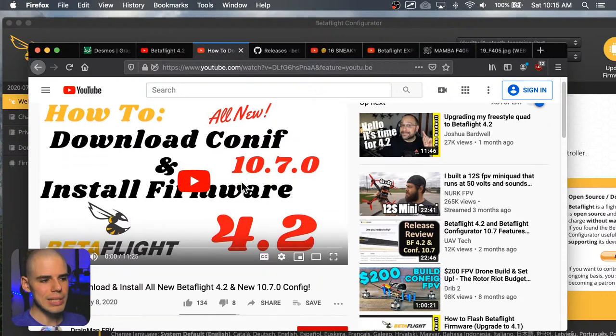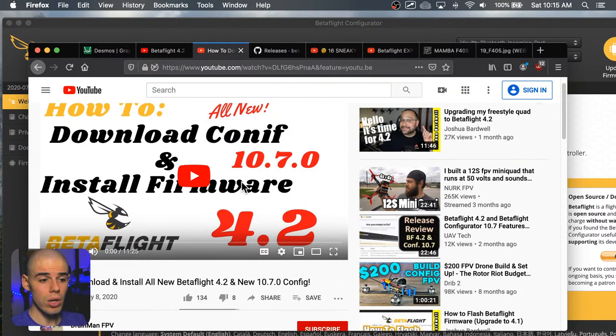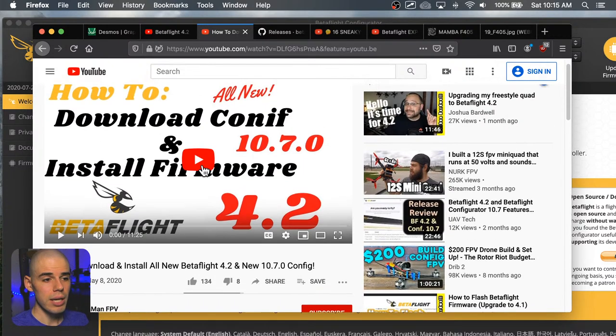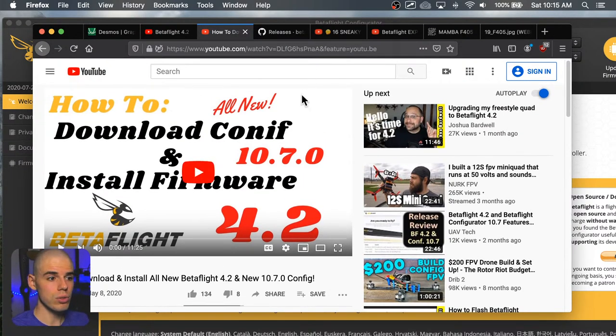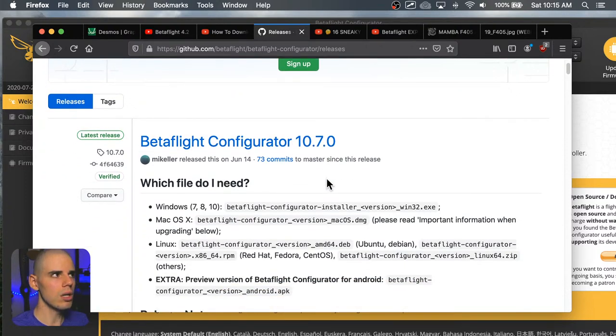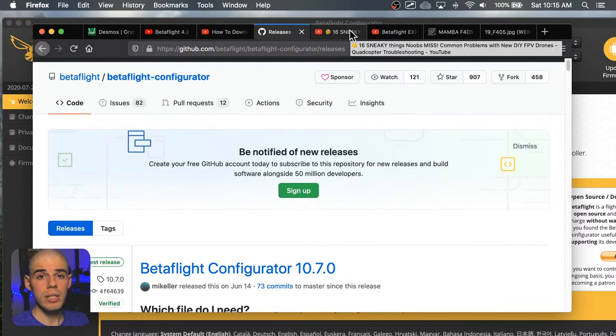Also, if you need to download and install BetaFlight configurator at all, you need to check out this video. It's a good video showing how to download and install the all new BetaFlight 4.2 and new 10.7.0 configurator, because you do need to have that. So I'm not going to go into that because I think it'd be better. Drainman FPV did a great job showing how to do that, but that is the first step that you need to do. So, where can you get the BetaFlight configurator? You can get it from right here, which he does show in his video also. And again, links to all these things are in the description down there.